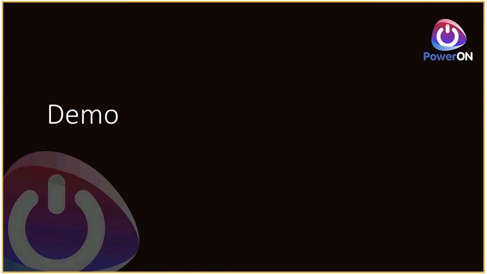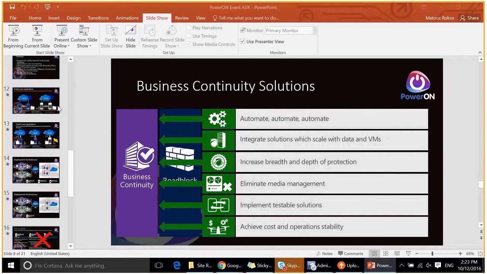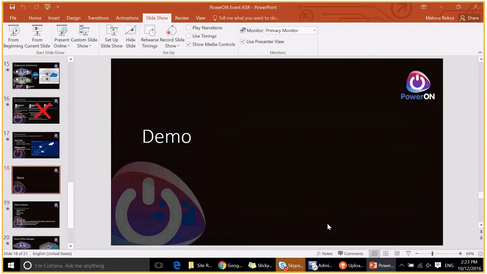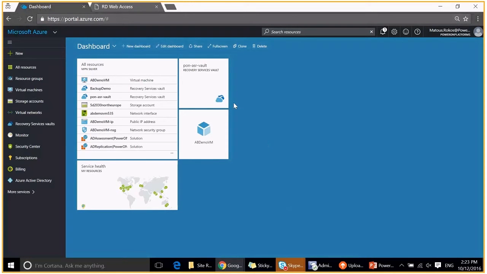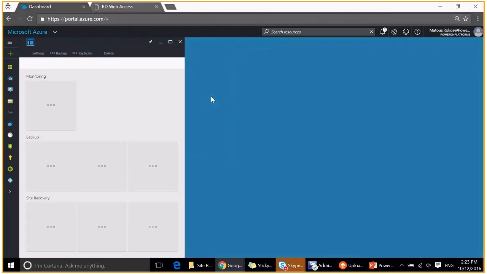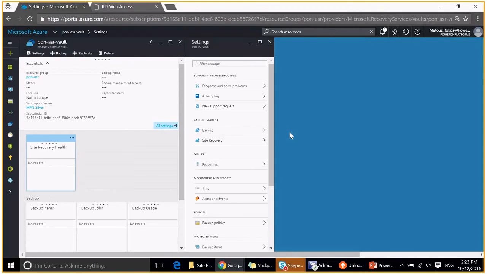We'll take a look at how it looks. I have my VMM here, and I have the Azure Portal. To start, let's take a look at the Azure Portal again. This is my Azure Portal, and I have pinned my Site Recovery Vault here. This is exactly the same vault we used for Azure Backup. It's the same management. We have these things unified under the same management, and you can use them together.